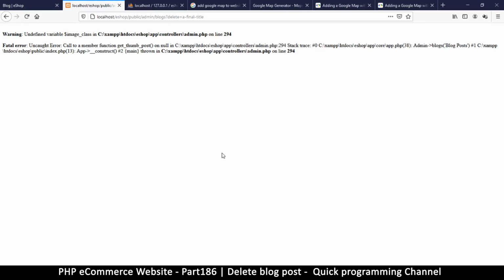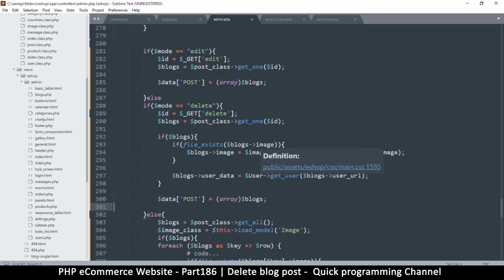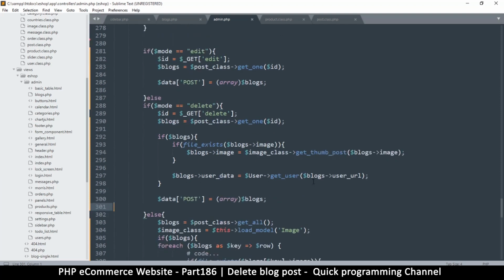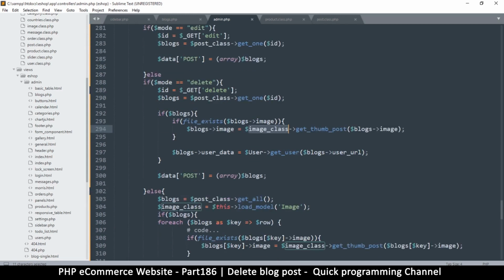Okay, undefined variable image class. It seems like we are going a few steps backward here. But where is image class anyway? Image class right there. So let's see why it's complaining. Well, that's because we're only using it here.